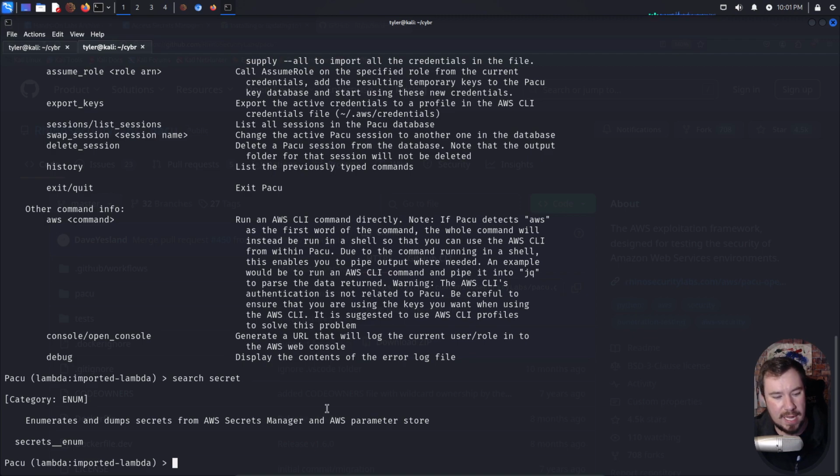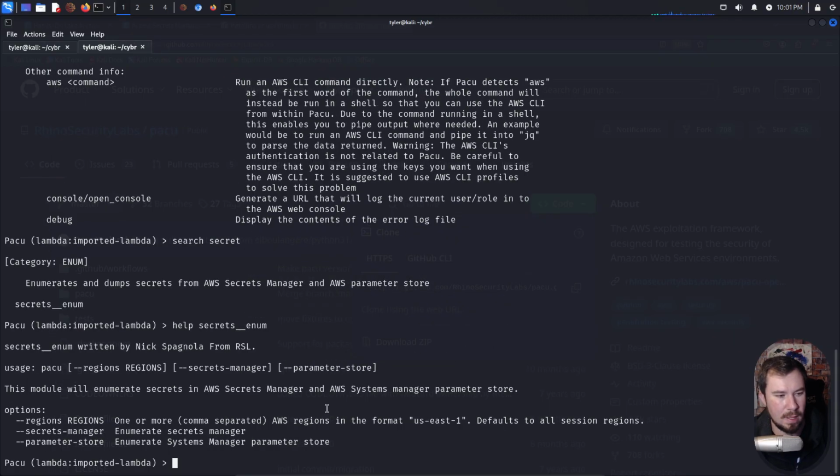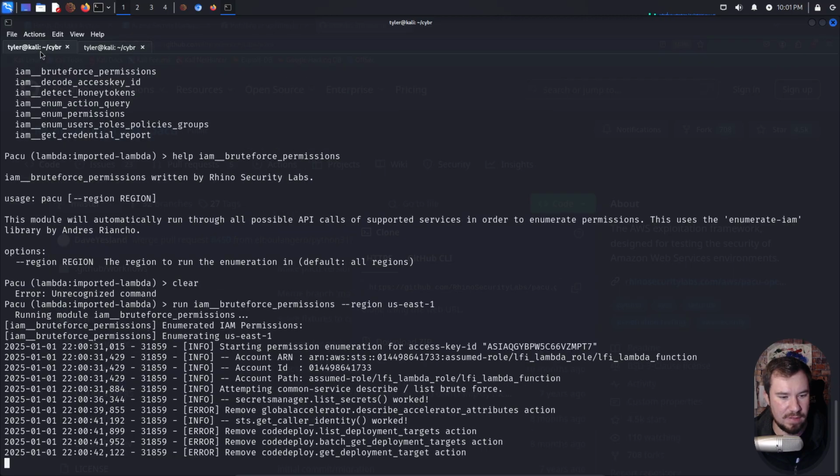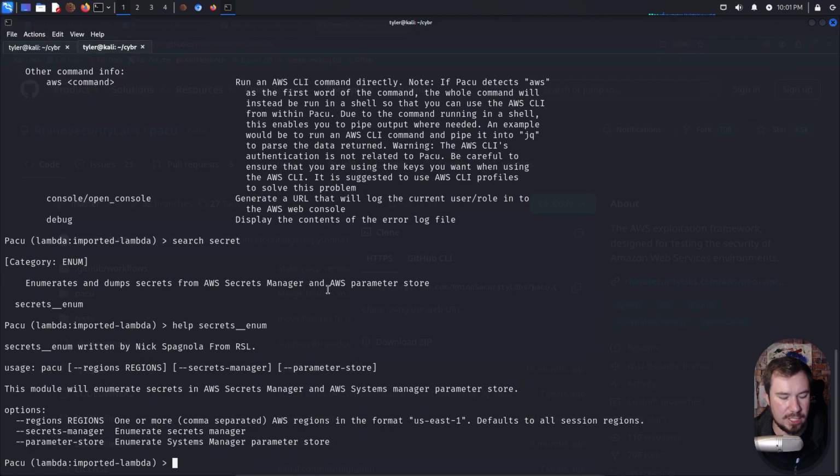Let's run the help command to get more information about this. We'll do help secrets enum. And it says this module enumerates secrets, blah, blah, blah. It accepts regions. We can do Secrets Manager or Parameter Store. By default, I believe it does all of them. This is still doing the enumeration. Let's run this and just see if we're able to find anything.